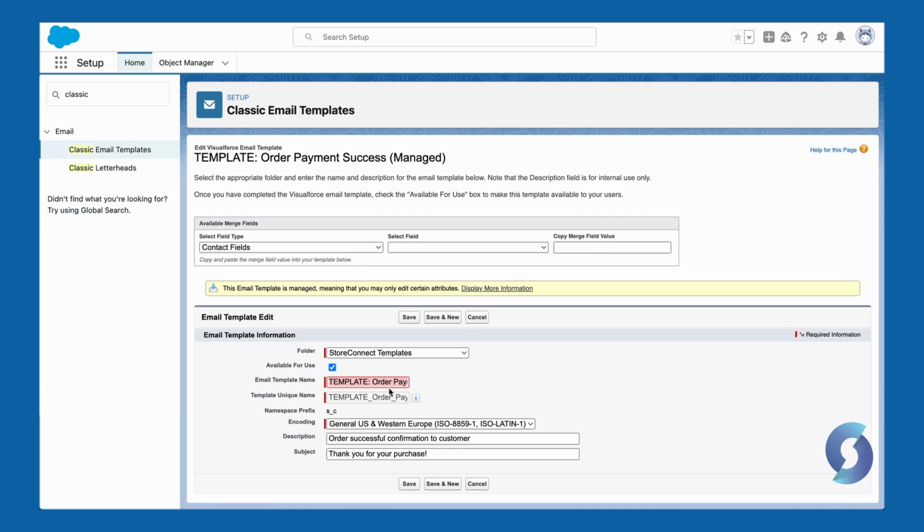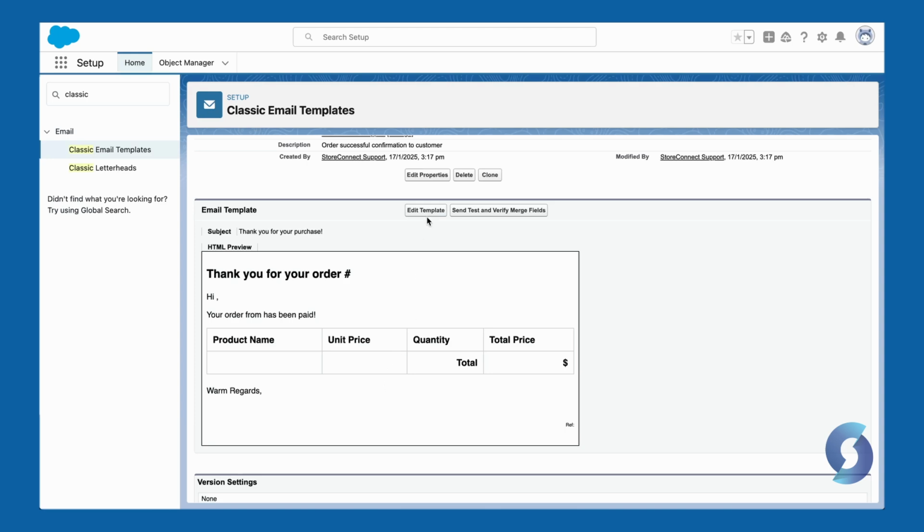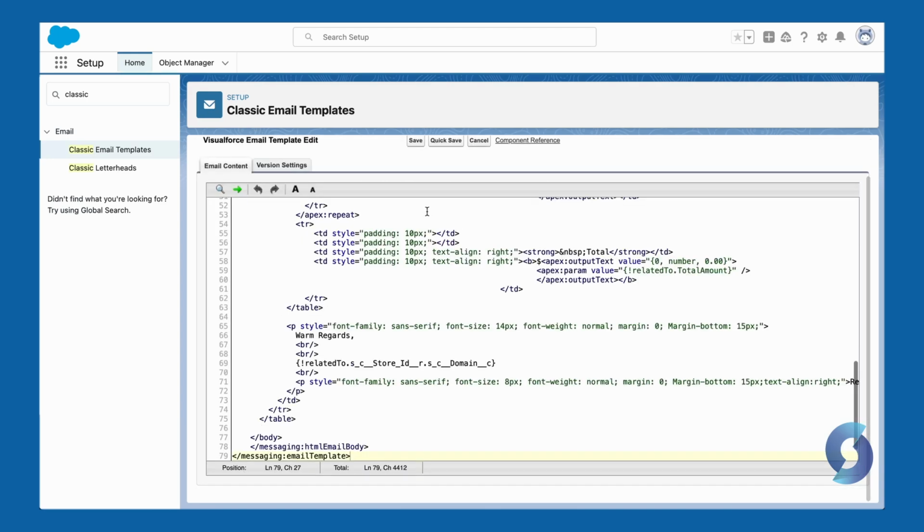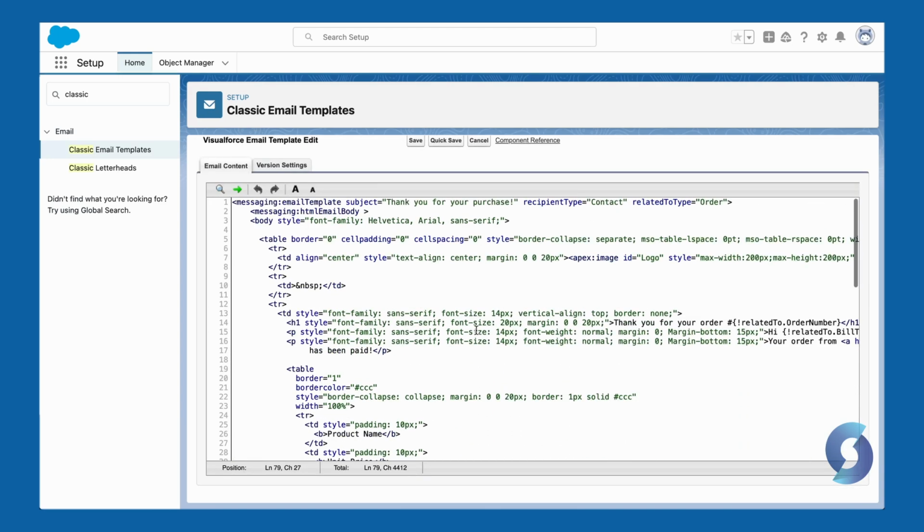And we can change things such as the name of the email template. You can assign them to different folders. You can include an internal description of what this email template is, as well as set the subject line for this email. By looking at this section now, we can even go Edit Template. And it'll open up the HTML code for editing every part of the email itself.